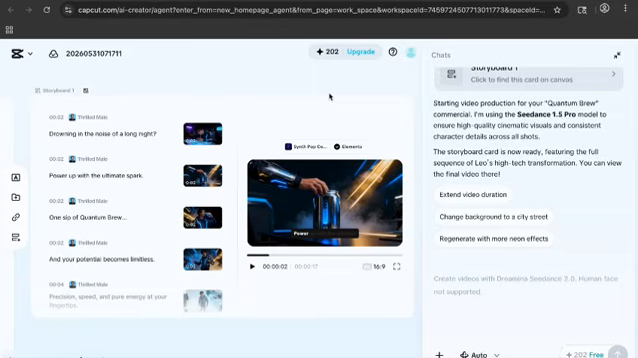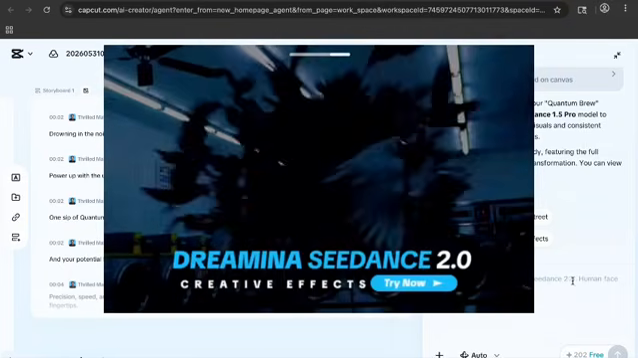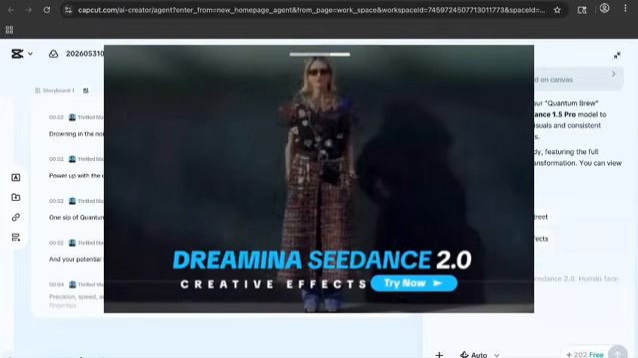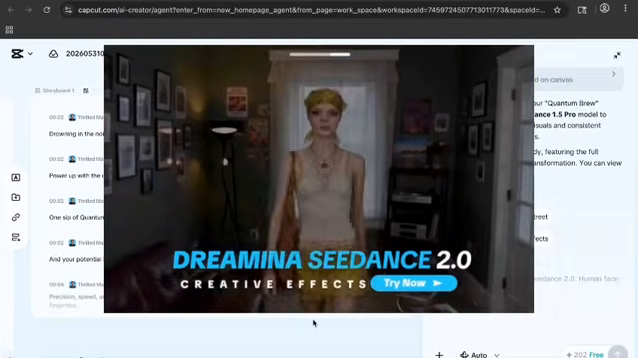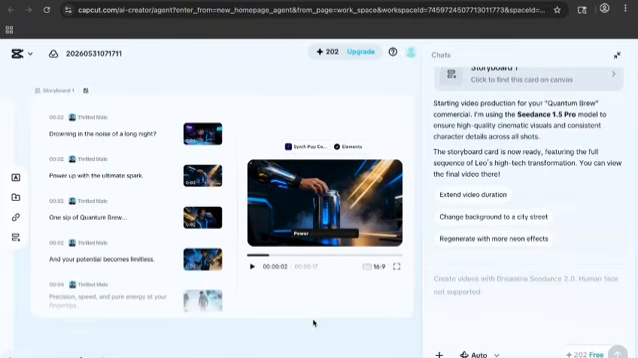Now it's time for the fun part, generating the actual visuals. And this workflow supports Dreamina Seedance 2.0 directly inside the creation process. So instead of jumping between multiple AI tools, everything stays connected inside CapCut Video Studio. Now, I generate the scenes one by one. And what I really like here is that the platform keeps the project structured while generating content. You're not just producing random clips. You're building connected scenes that follow the storyboard and overall ad direction.